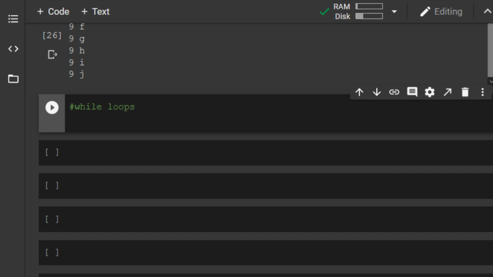We are going to be looking at while loops. We've seen in the previous tutorial what for loops are used for: to iterate over sequence data types. So while loops are also used to iterate over data types, but it stops when a condition is met. So what do I mean by this?